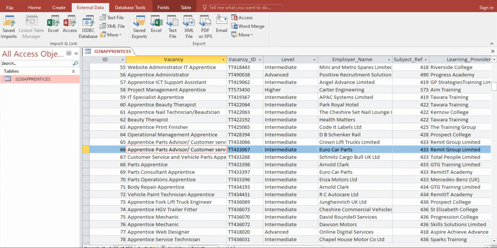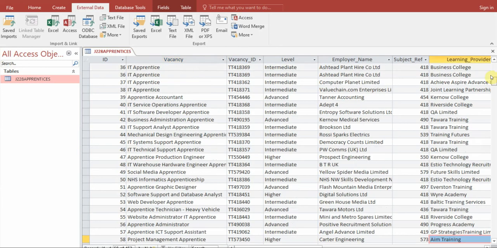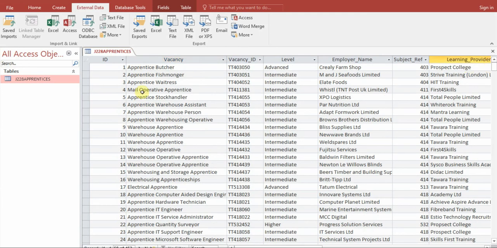Today we're going to be looking at something called a wildcard. What this does is it allows us to say we want to find a field that begins with these letters, or ends with these letters, or has this word somewhere in the field itself. Okay, so we're going to have a look at this.